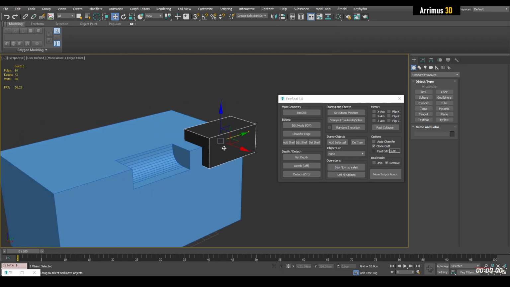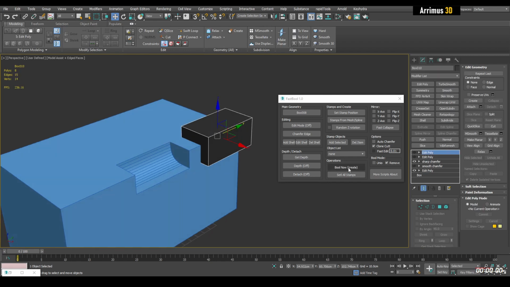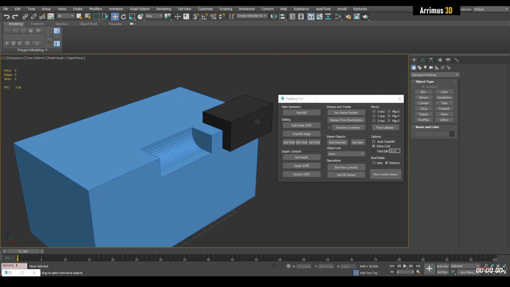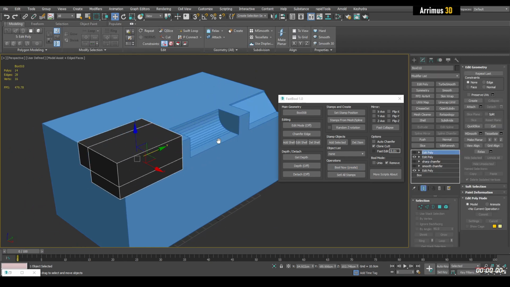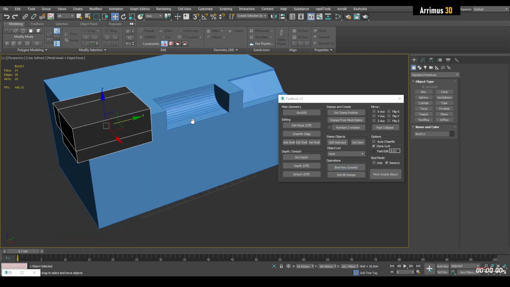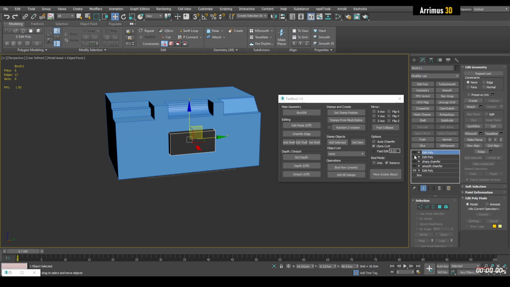Kind of move that one, alright. And then change this one, alright. Bool now. Bool now, and then do the fourth one.